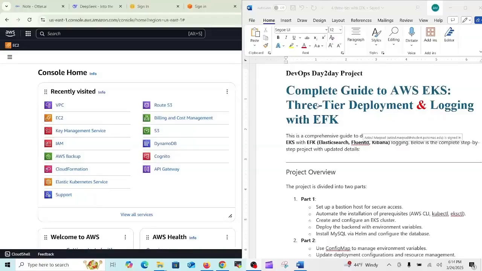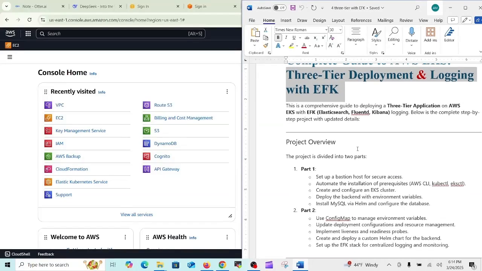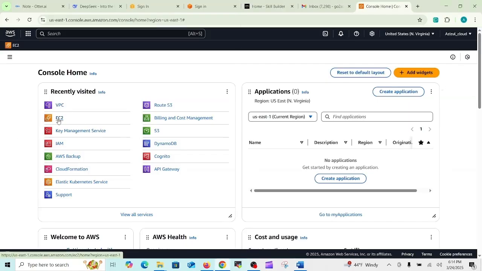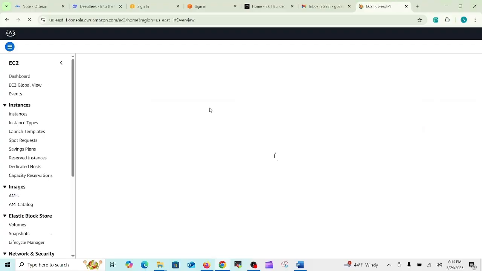Yes, let's start the complete guide to AWS EKS: three-tier deployment and logging with EFK. In part one, I have to set up the Bastion host for secure access. So let's start with the Bastion first.